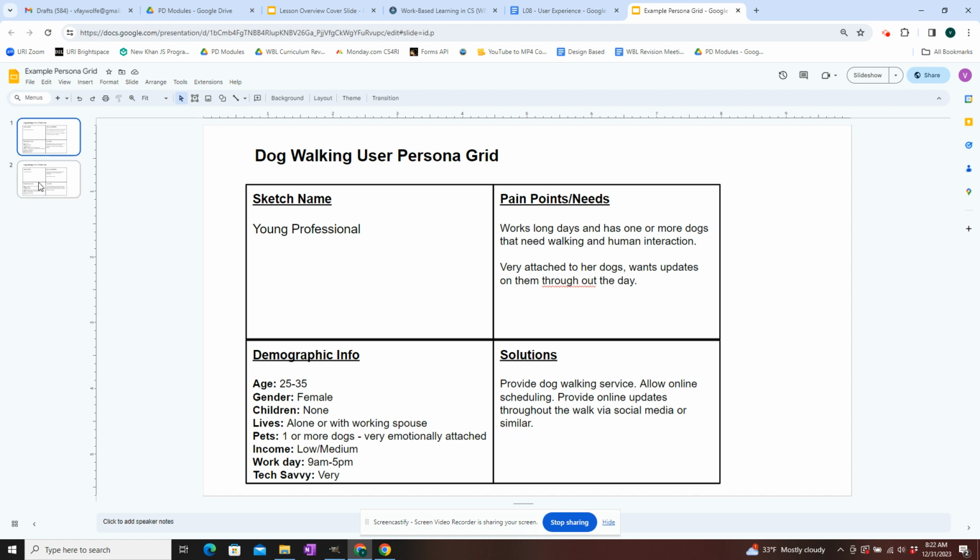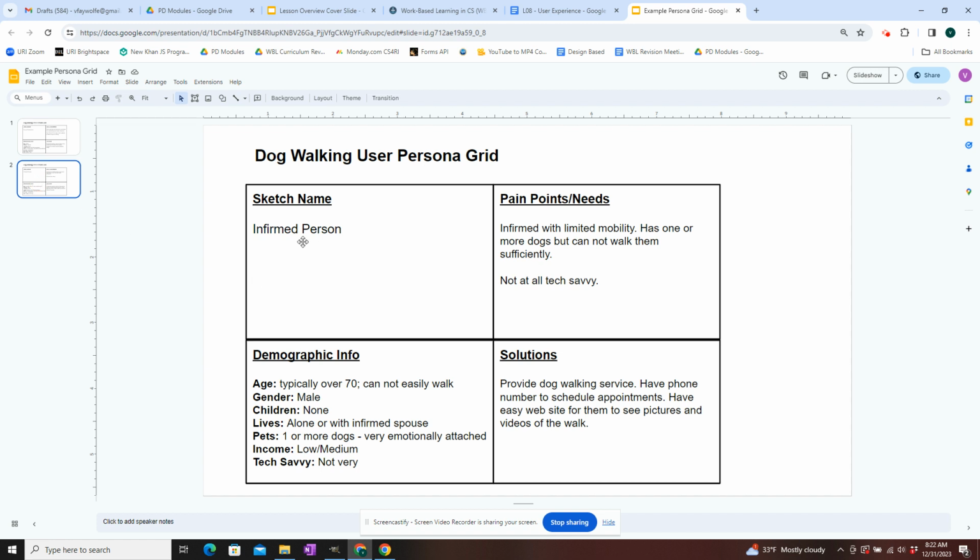The second persona grid for a dog walking company is an infirm person, typically over age 70, who cannot easily walk. In this case, we put a male down. No children, alone with an infirm spouse, one or more dogs, low to medium income, but not very tech savvy. Here are some of their pain points and the solution. So the students should get together and brainstorm their potential users, and their assignment has them create these persona grids. This is done as a Google slide, but you can do it in any way that makes sense for your students.